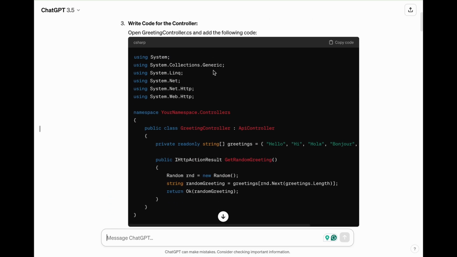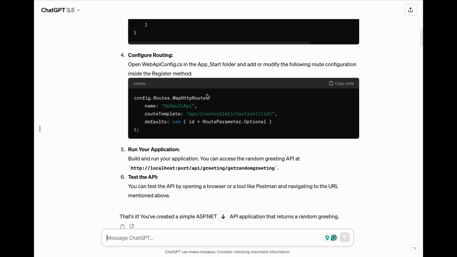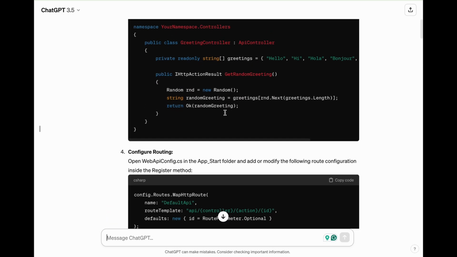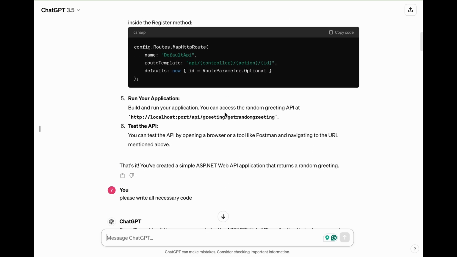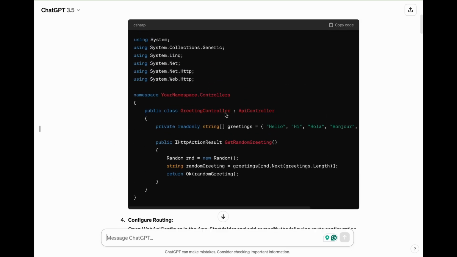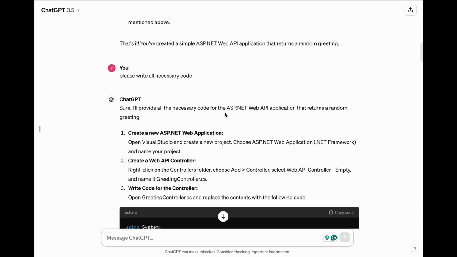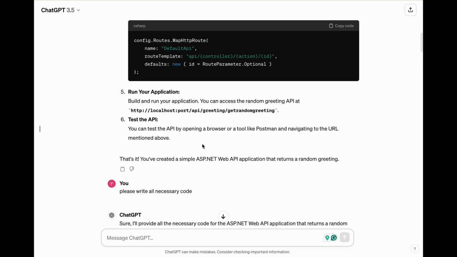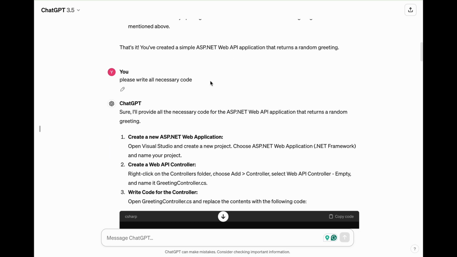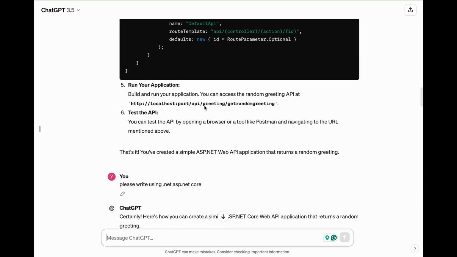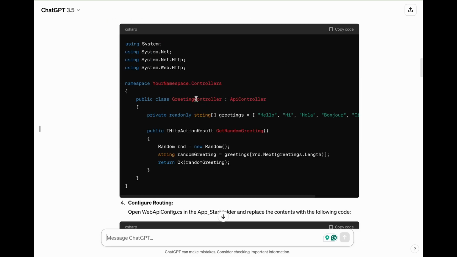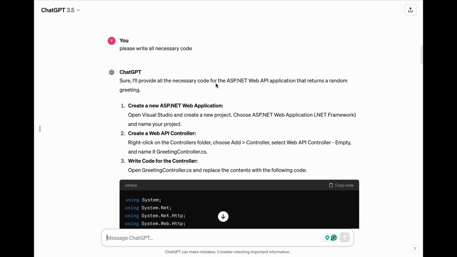So if you create this application and try to run it, maybe you'll encounter some problems with the versions of your .NET and so on and so forth. So maybe it's not what you're looking for. Another thing worth mentioning is that ChatGPT does not always write you the full code. You should ask it to write all the necessary code. But again, I saw that it targeted the old version of ASP.NET.